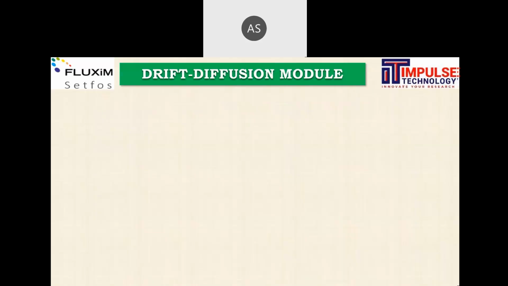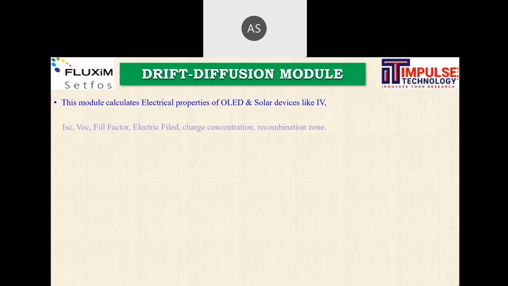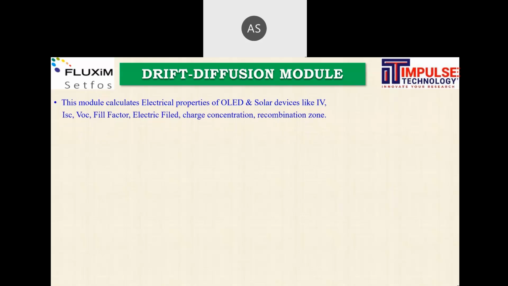Let me discuss each module one by one, then we'll go for the demonstration session. So this is the drift diffusion model, basically for electrical property calculations. Here you can calculate the electrical properties of solar cells and LEDs, like IV characteristics, fill factor, recombinations, electric field, charge concentrations, and you can perform steady-state and transient simulations, and impedance spectroscopy analysis can also be performed.